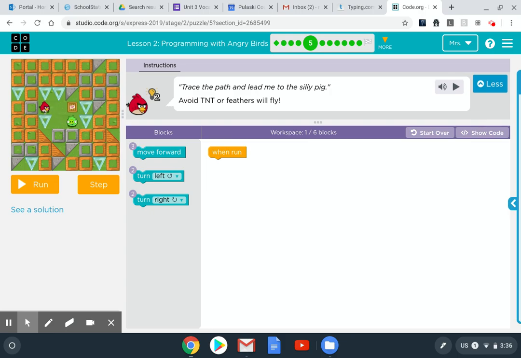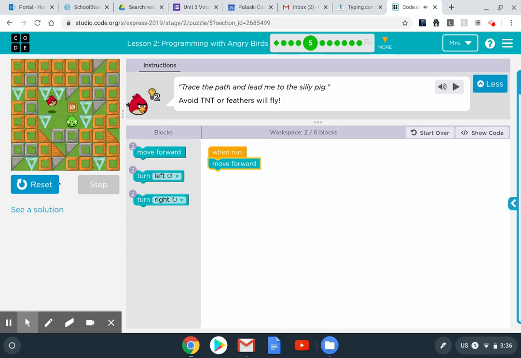All right, so the first thing we need to do is obviously move forward 1 space. So I drag over, move forward, and I've got to make sure that it clicks on when run. Everything is going to click together on these puzzles. So in that way, it's a little bit different than the dance party we did as the warm-up. So make sure it clicks on there or your program is not going to know to run that block of code. All right, once I'm here, I can step it up to see what to do.